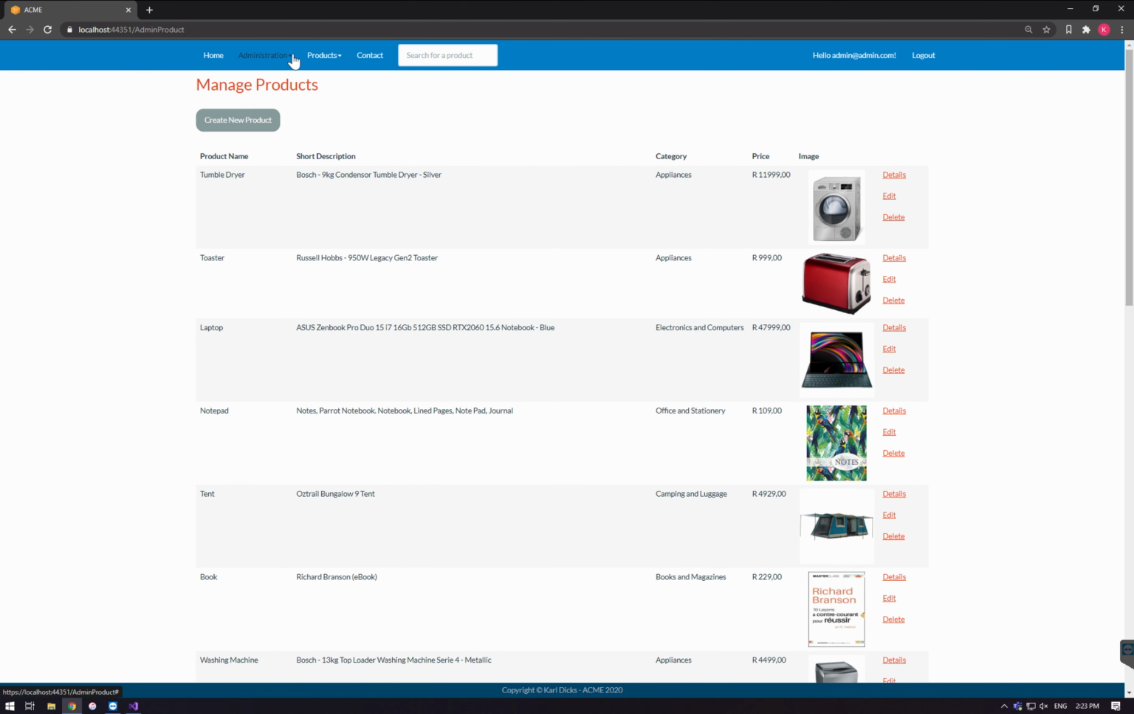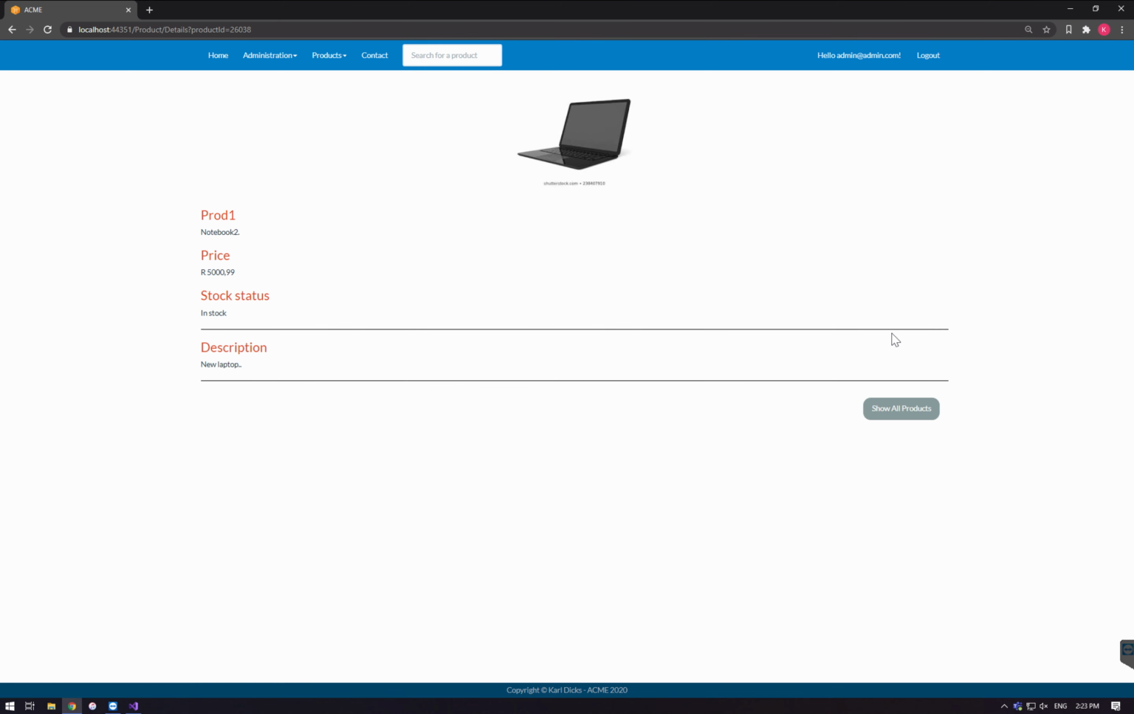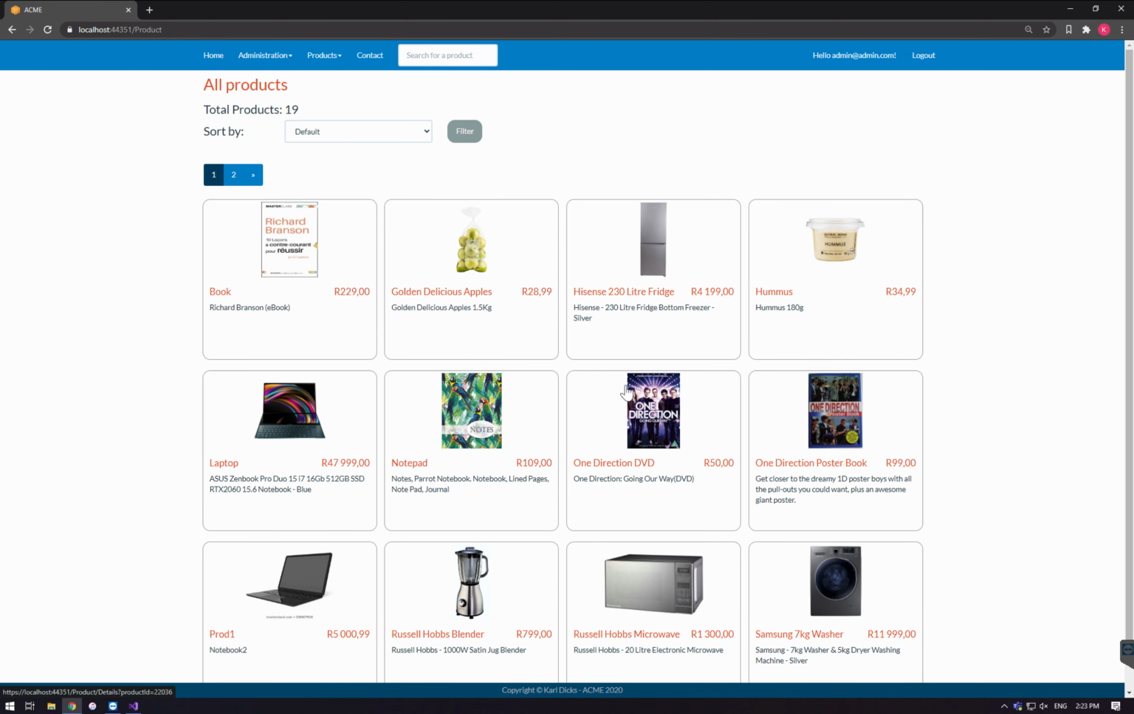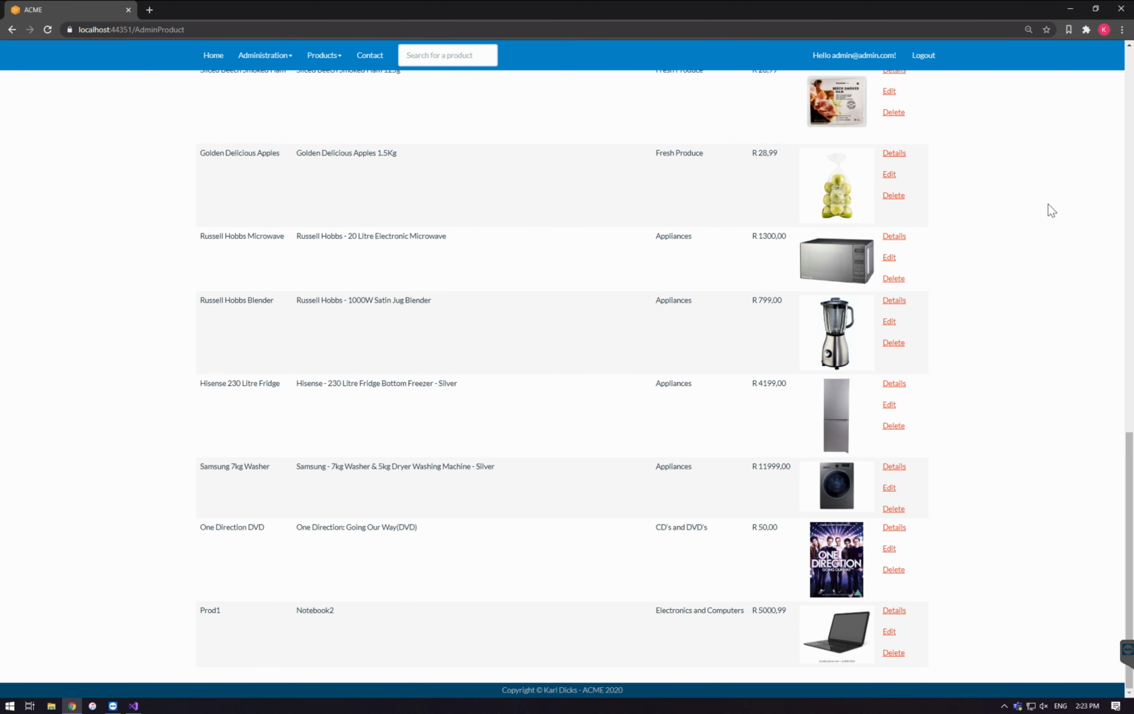If I go to the products here and go to electronics and computers, it now shows up as available to purchase. The administrators can't purchase items, so that's not allowed there. But when I log in as a customer, it'll allow me to check out. And of course, I can delete the product here.